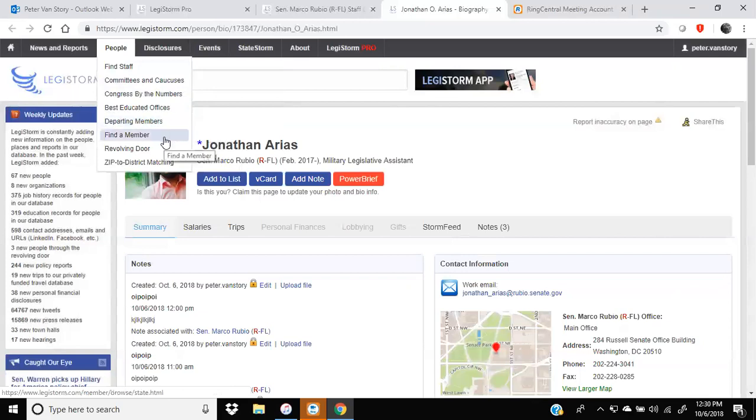You can find a member specifically. We have a revolving door section, as we talked about, so that you can identify all those who have been involved in lobbying and have moved to the Hill or vice versa. And we also have a zip to district matching section. But in this case, we're going to go to the advanced staff search.